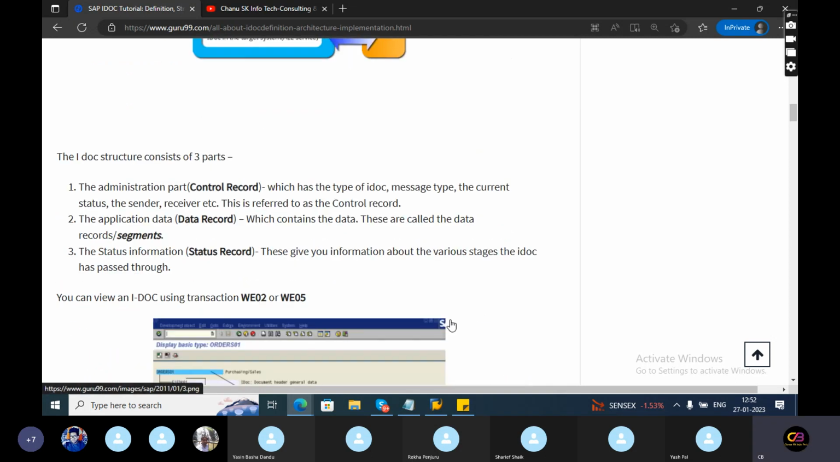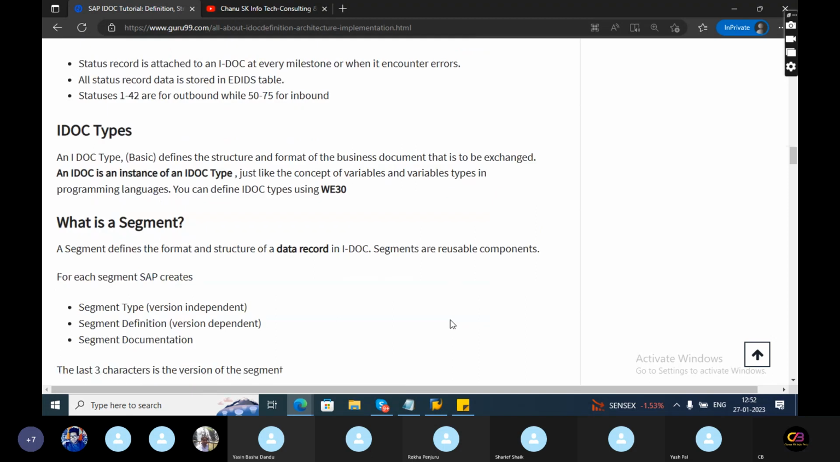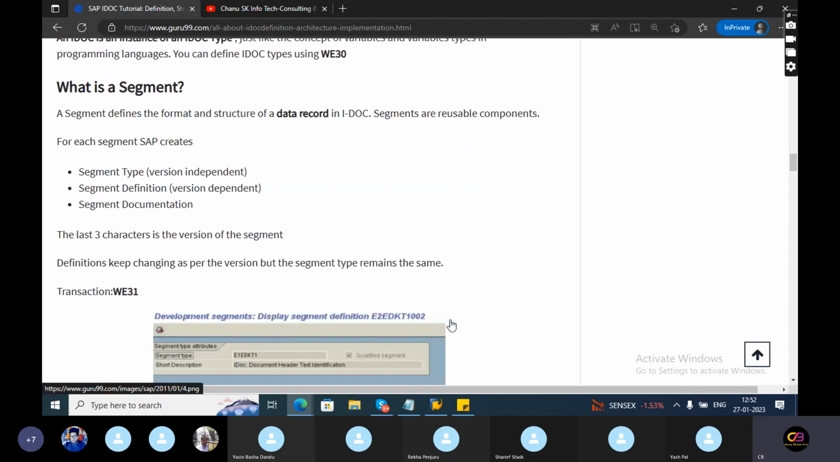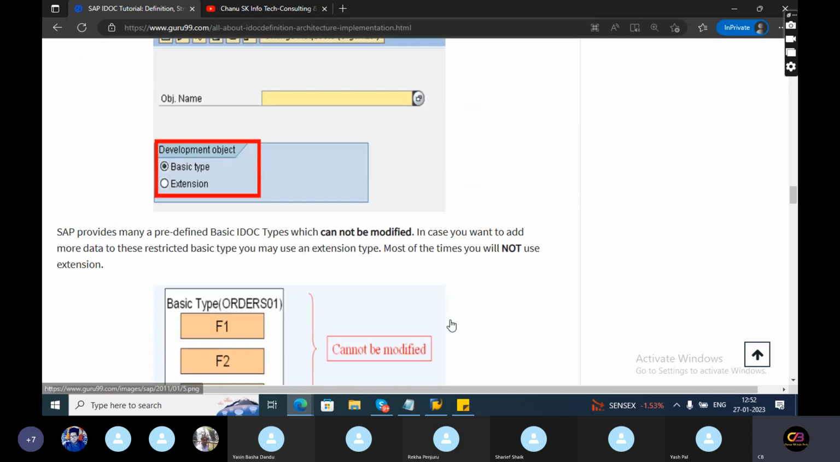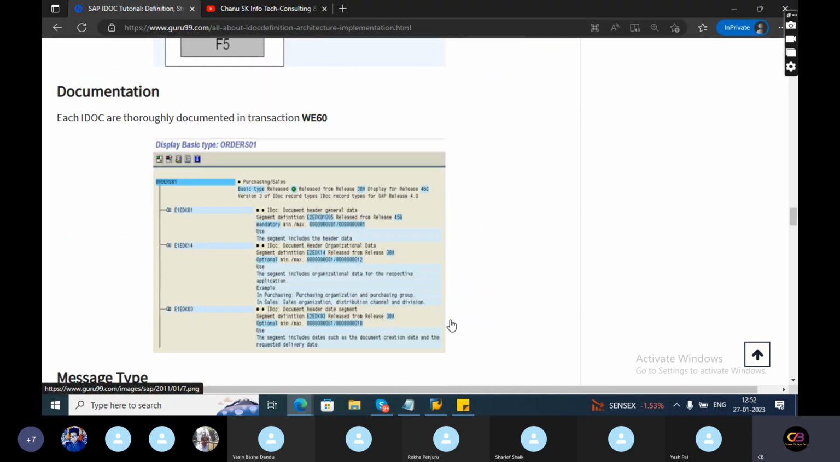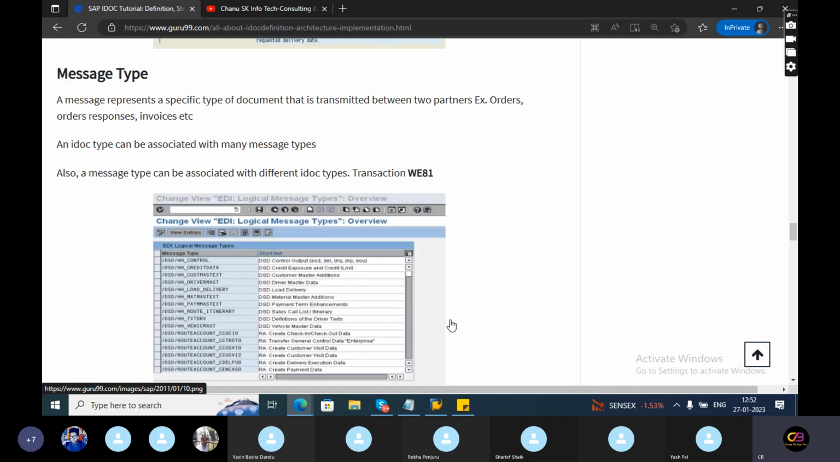So we have 3 types of data: control records, data records, and status records. Tomorrow I will show practically what these are in the system. If you explain this theoretically, you don't understand anything. So many message types will be used. IDoc is not used for only one purpose, it is used for multiple areas, multiple wide applications.